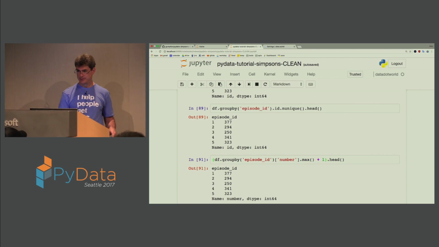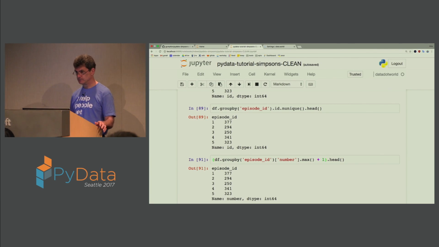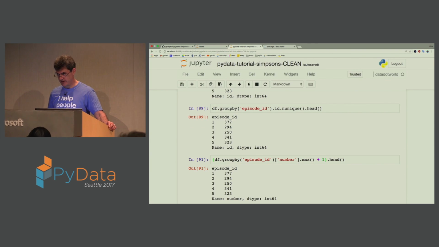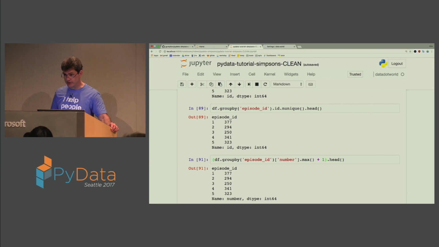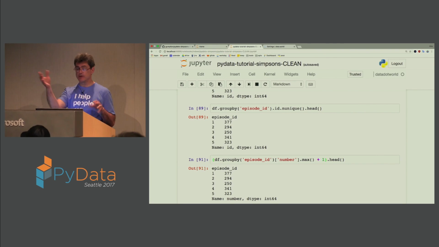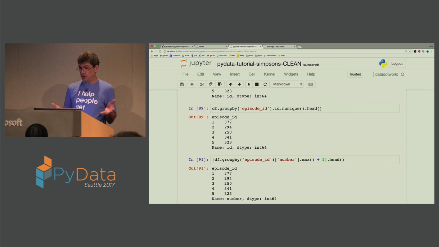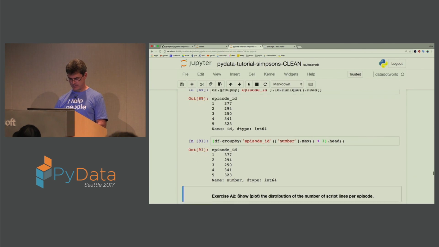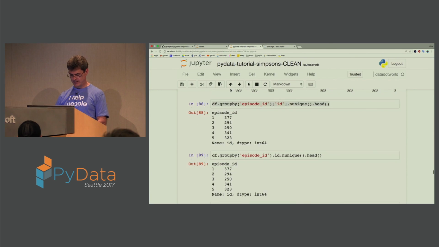Other solutions? Yeah. There is a column out there that says speaking line is true or false. You want to filter it by that? I could. I'm trying to keep it simple. So the suggestion is that here we're including non-speaking lines, because that was the question. So I filtered by only speaking lines and resolution.